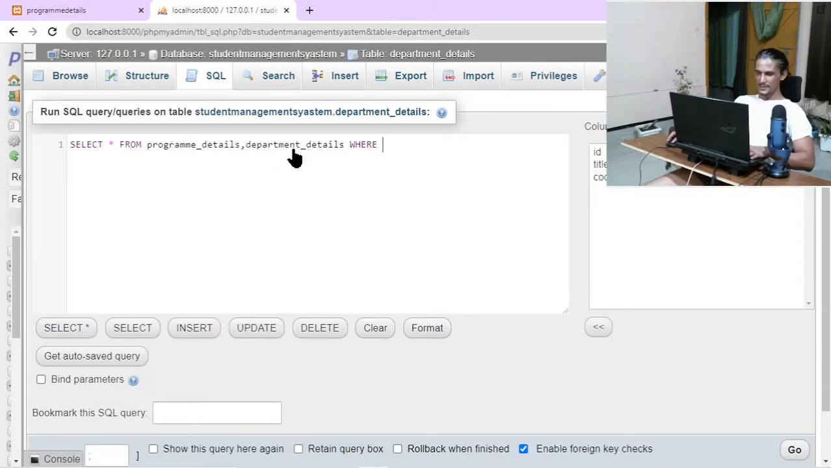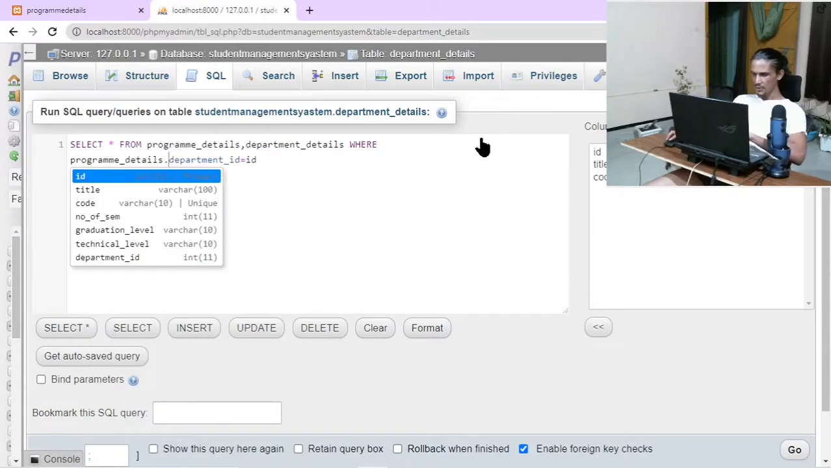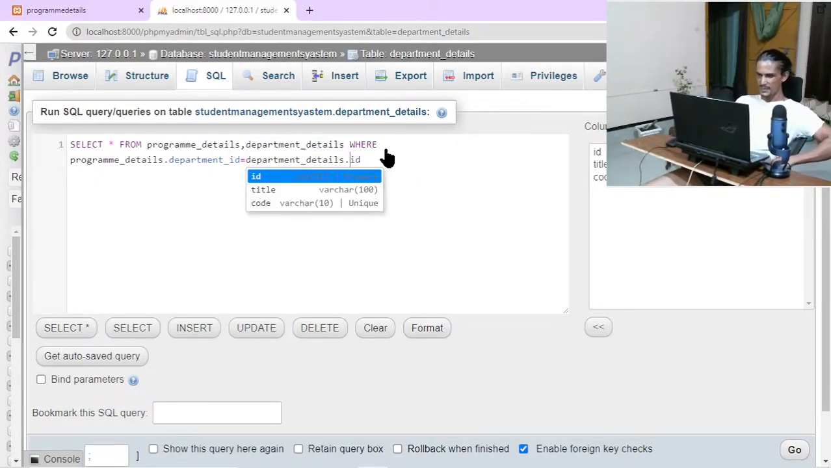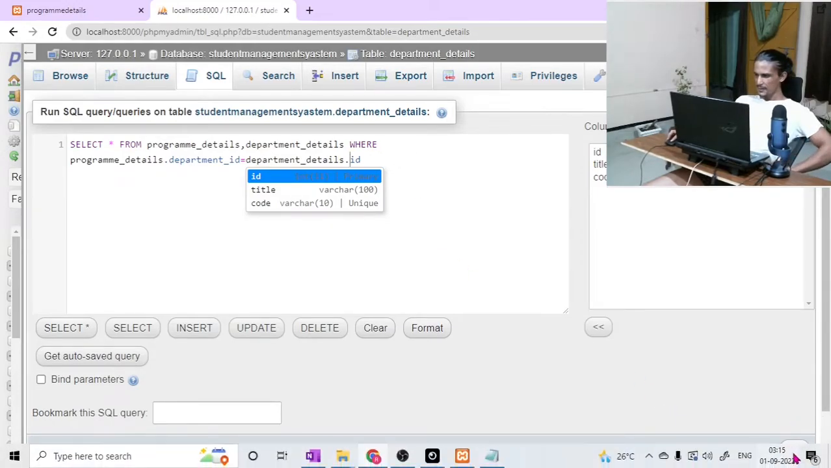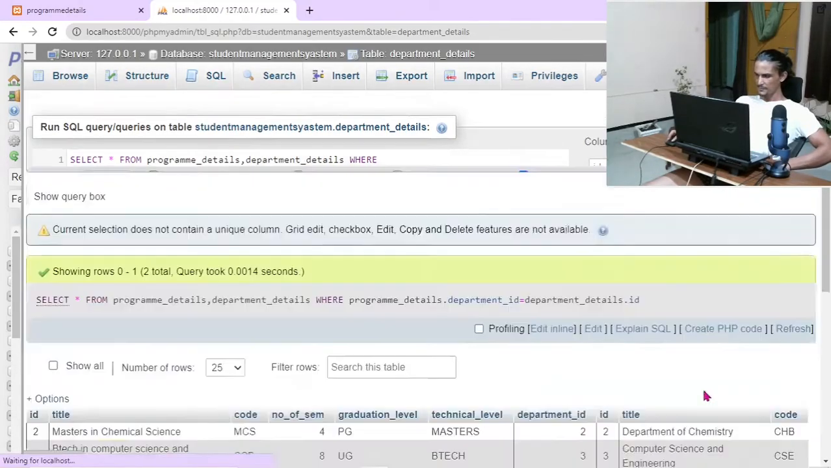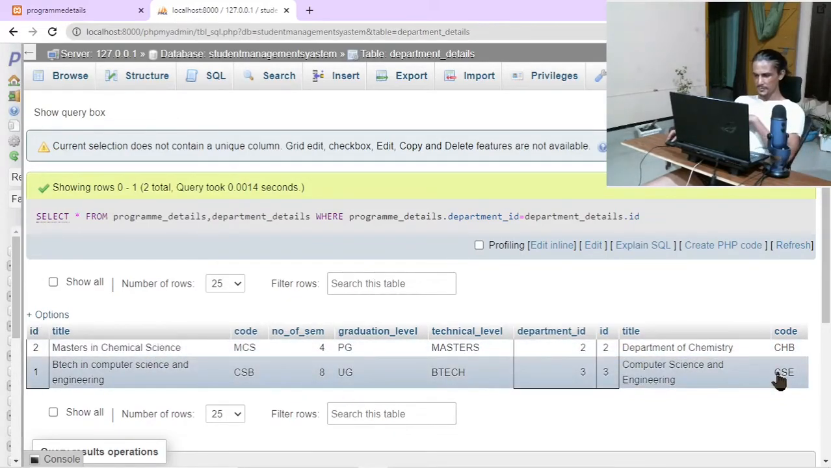Select star from program details, department details, where what we want is, you can directly write here, where department underscore ID is equal to the ID. Or you can be more explicit actually, where program details dot department ID is equal to department details dot ID. You can explicitly mention that. Okay, so as soon as you do that and you click on this go button, you should be able to see only the valid rows displayed to you. Only the valid rows. See, all the columns, no problem with that.